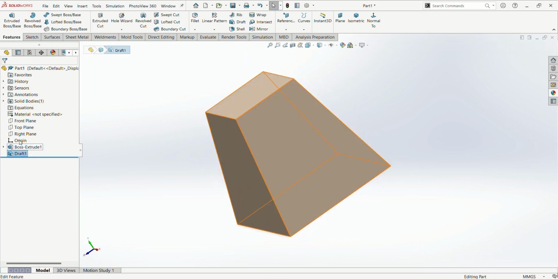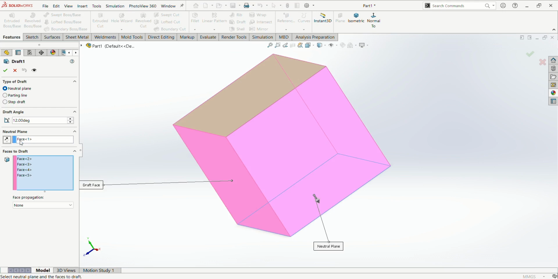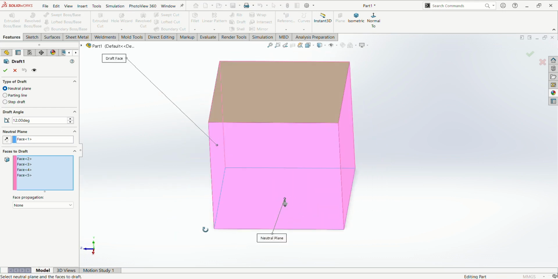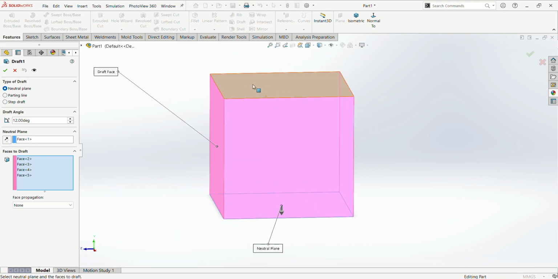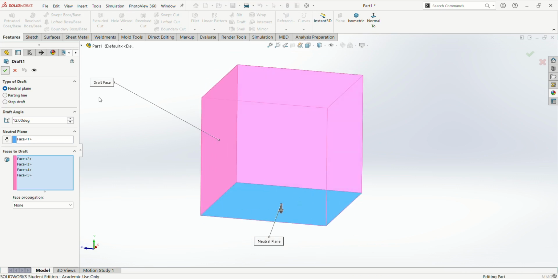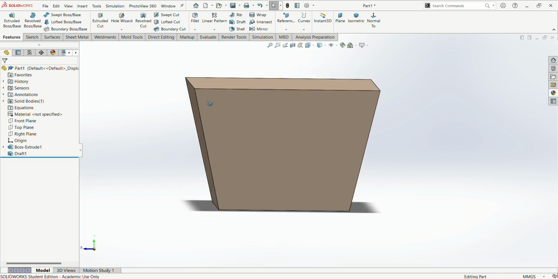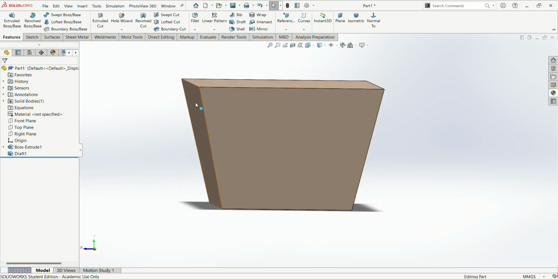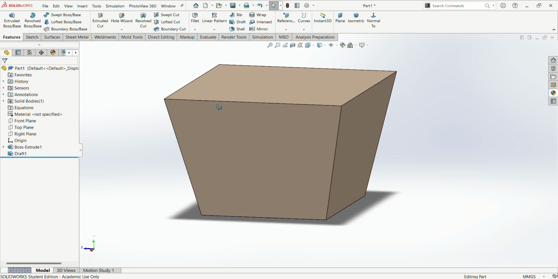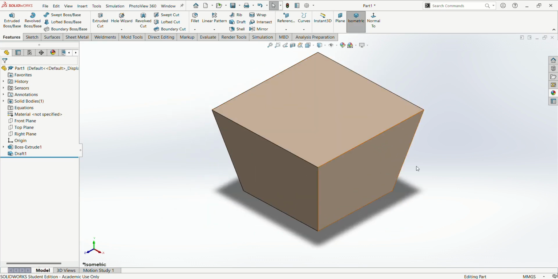If I just reverse the direction of this, then material will be added to this face because it is the reverse direction. So as you can see, the draft is applied from this face like that. So this is the easy thing that you can remember, and I have also attached a kind of tip over here so you can easily identify and recognize for a long time how to apply a draft perfectly.